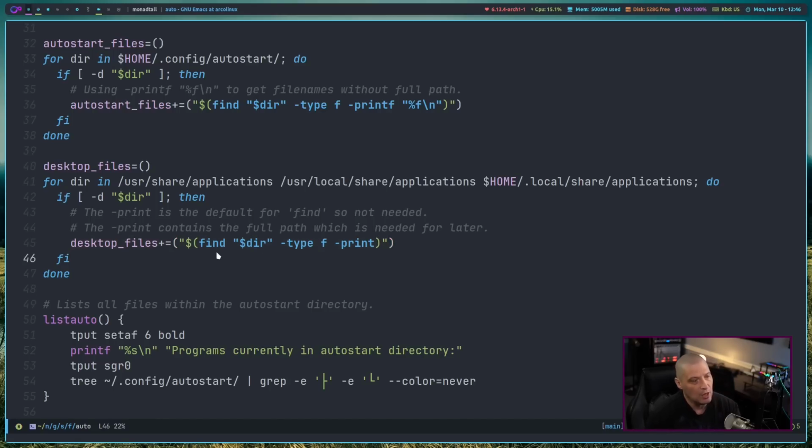How do we do that? Well, the same thing we did with the find command up here. We're going to do basically the exact same thing. We're going to find in these directories -type f for files, and then we're going to do -print instead of -printf. And the reason is I want the format of this output to look a little different.